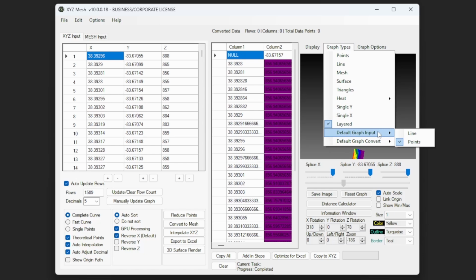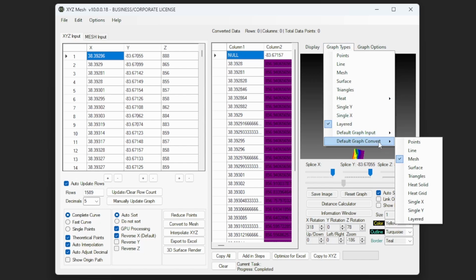Whenever you first input data into the XYZ input or mesh input, it's going to allow you the option to automatically plot them as lines or points. By selecting either one of those, whenever you first plot data, it's going to populate the main graph in that format. The same thing with the default graph convert. As soon as you convert a graph over, you can choose which format you would like to populate the graph as.